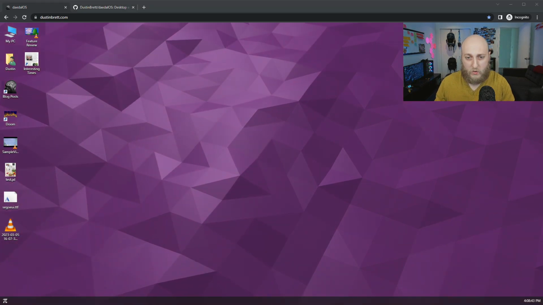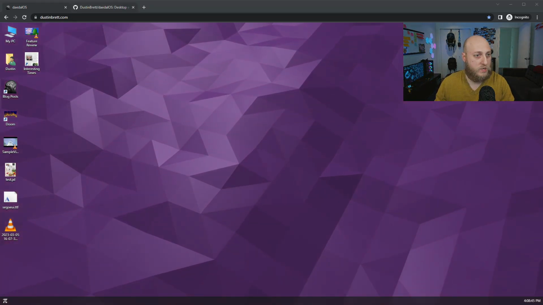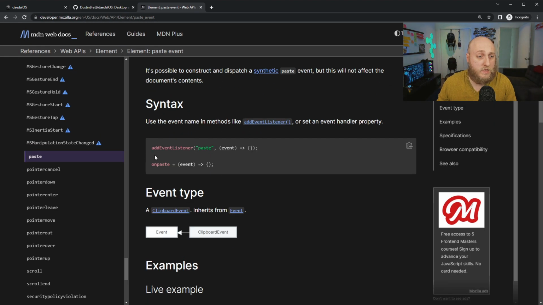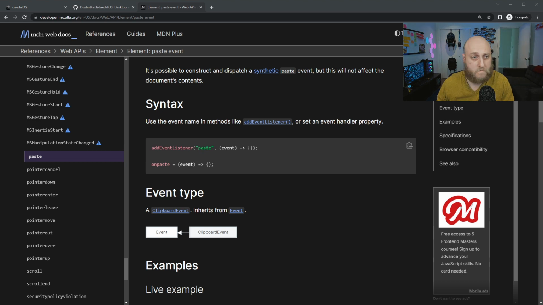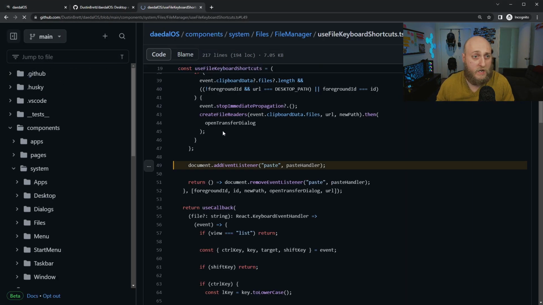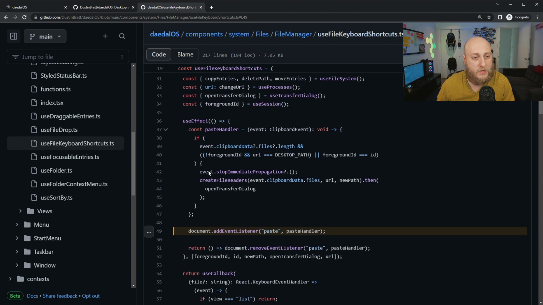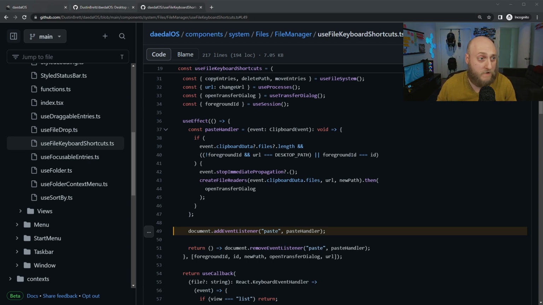And the way that I'm doing that, just to get into a little bit of the details, is something called the paste event. That's something on the window event, and it can detect any paste occurrences. And I've managed to connect that into the file system and get it working that way. You can see it here in the code, if interested, in use file keyboard shortcuts. I just add a little paste listener with all the other keyboard shortcuts so that when Control V is triggered, it connects the dots along with the paste listener, and it goes into action, so to speak.